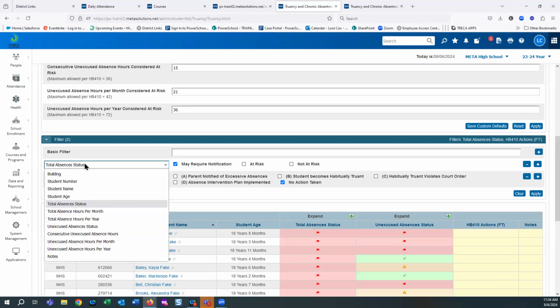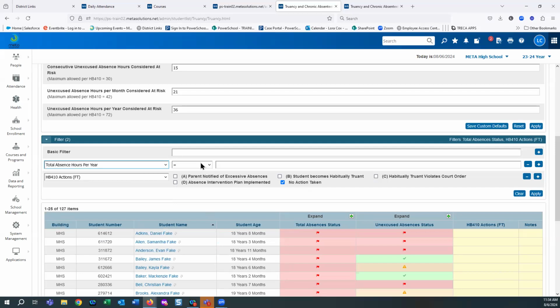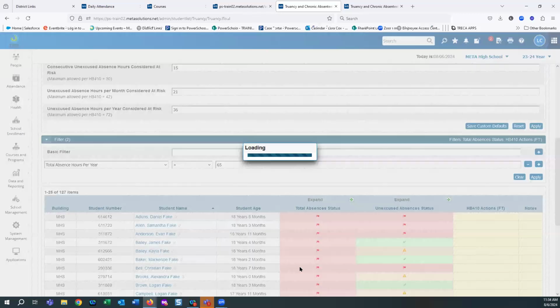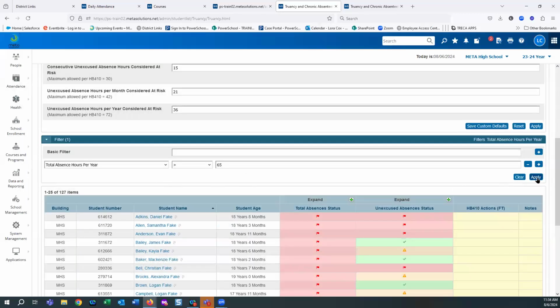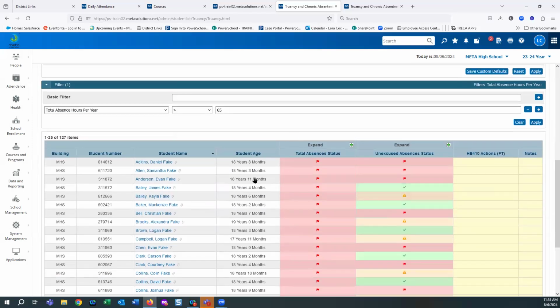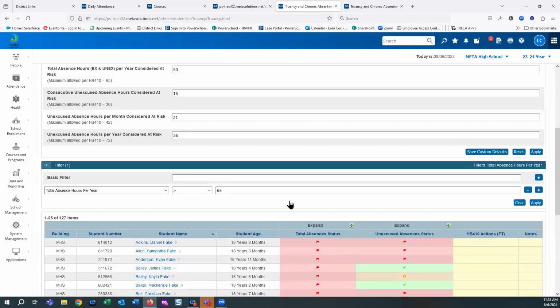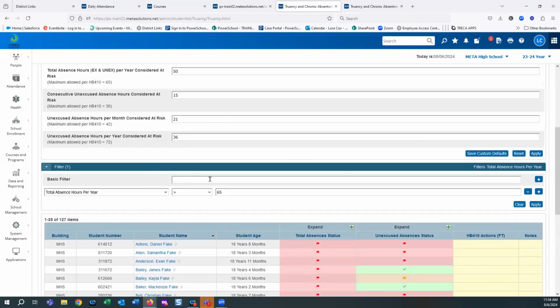Maybe I don't want to do it by status. Maybe I truly want to see total absence hours that are greater than 65. Let me get rid of that one and apply it. And I can just find the students who meet that. My total absence hours for the year are greater than 65. It's these students. So this filter is really powerful for you to help narrow things down, find out who I need to work with, find out those who have met the certain areas.